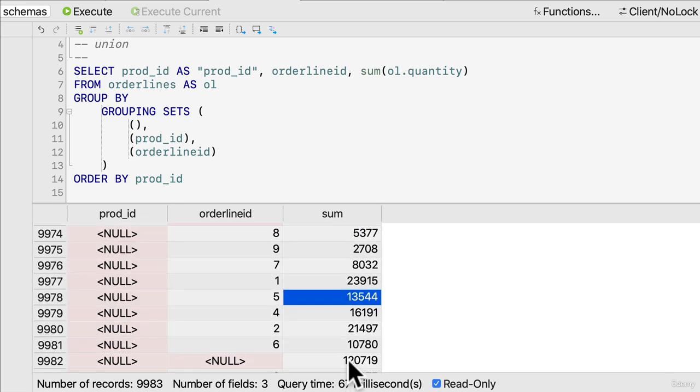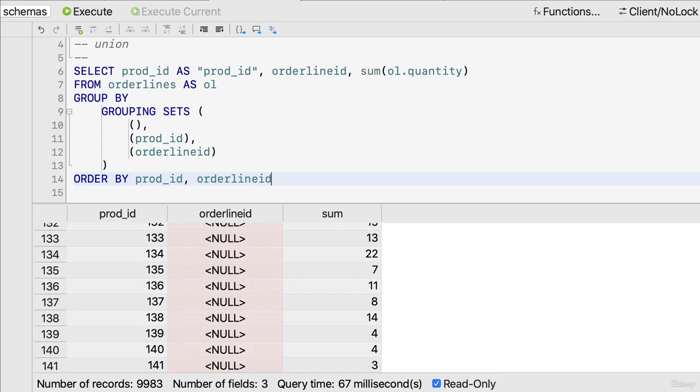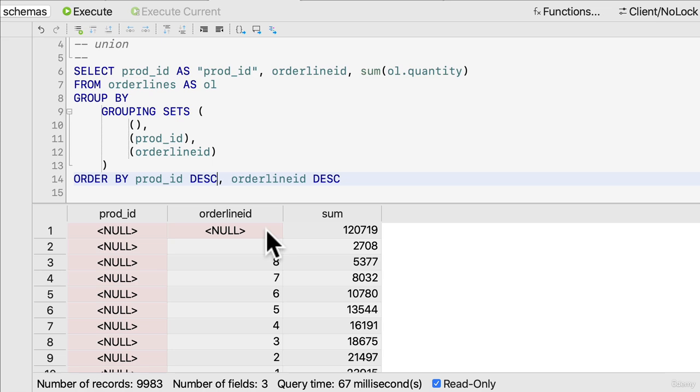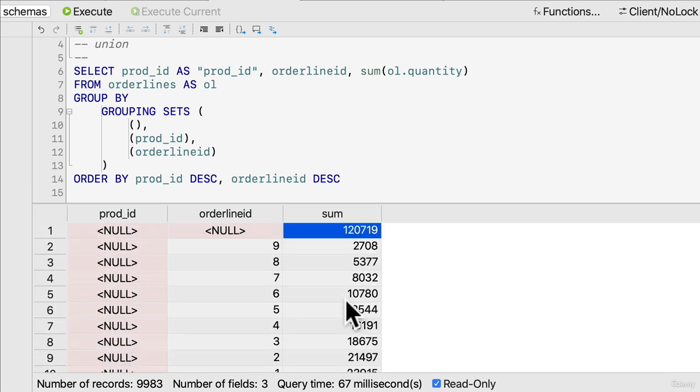So we're combining the data sets. And over here you can see that this is the total amount of quantity we've sold. So if we order it by prod ID and then order line ID, then we can see that our total sum is all the way down. Now, if we did this descending, it would end up at the top. And there we go. This is the total sum we've sold. This is the sum per order line ID. And this is the sum per product.